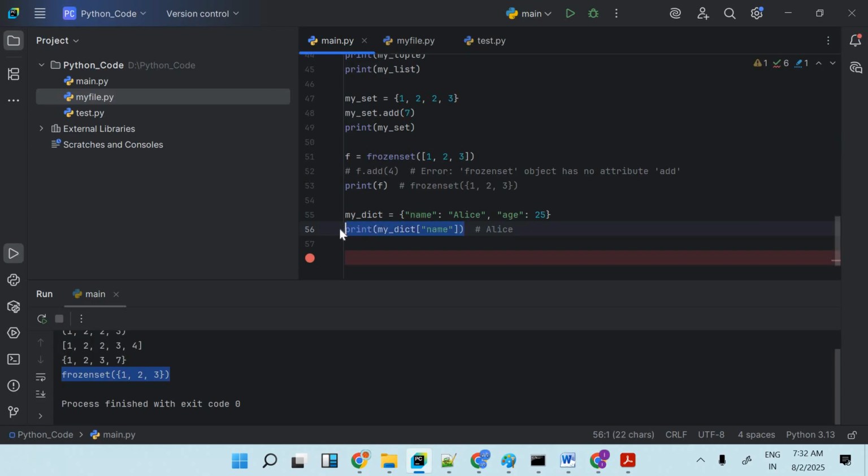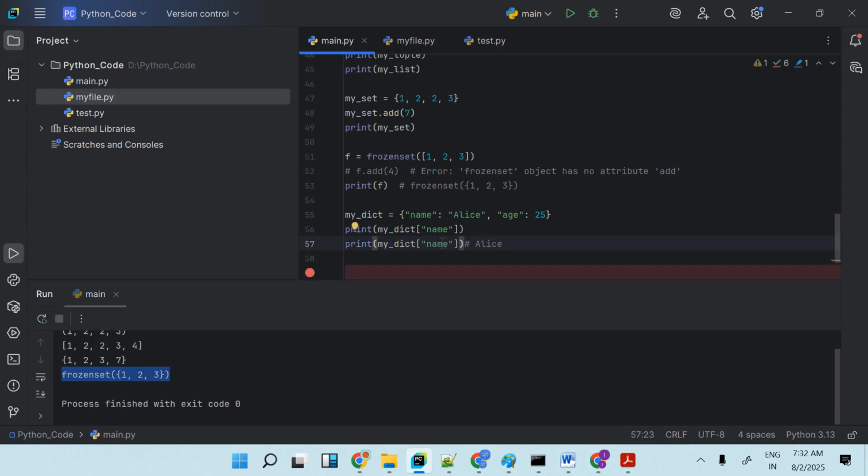For example, if I write print once again, suppose I want to display age also. So what will I write here? Age only. So age is what? 25. It will give me 25, and the other will give me alias only, right? If I run this, you can see I am getting alias here and 25.